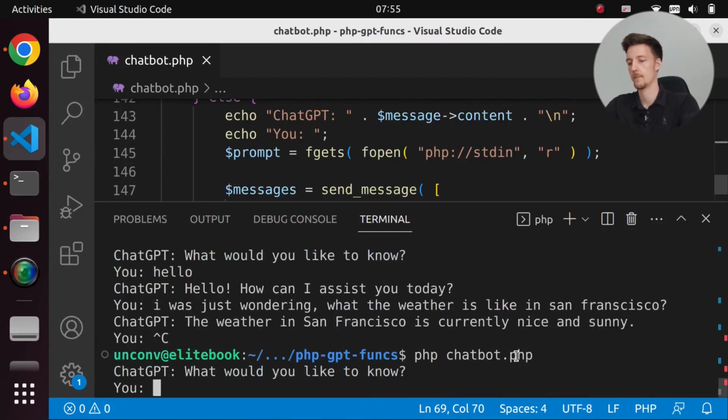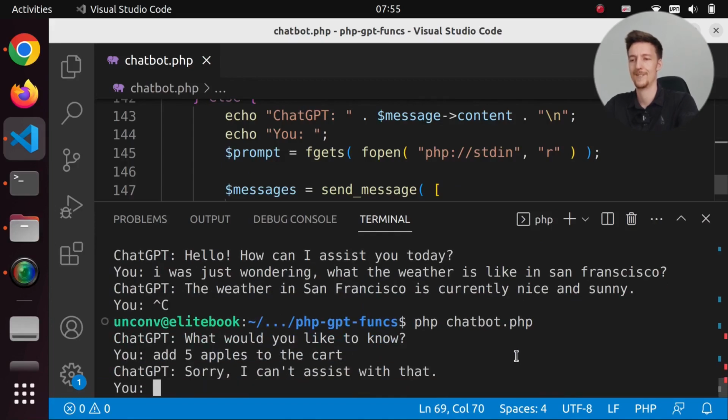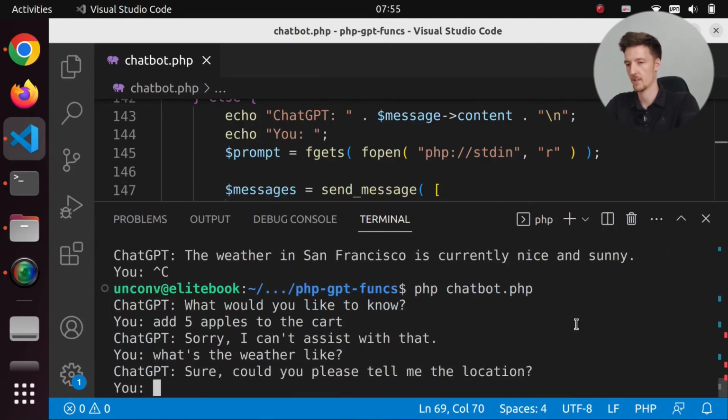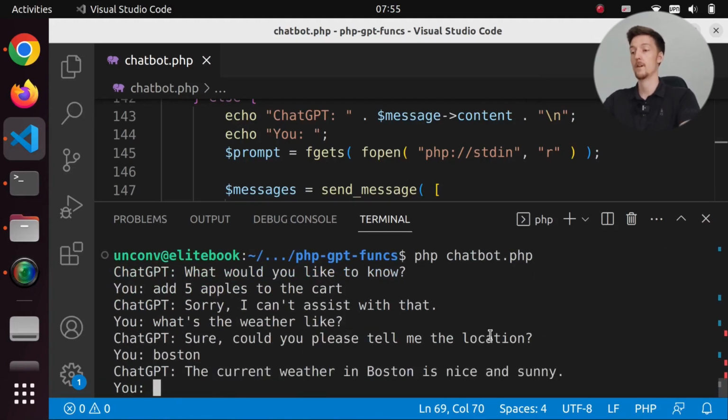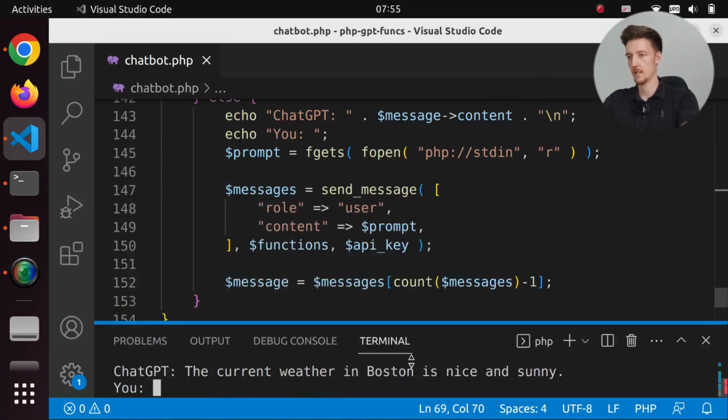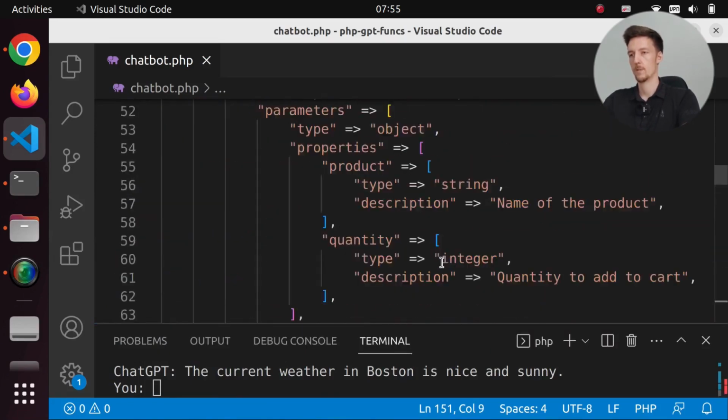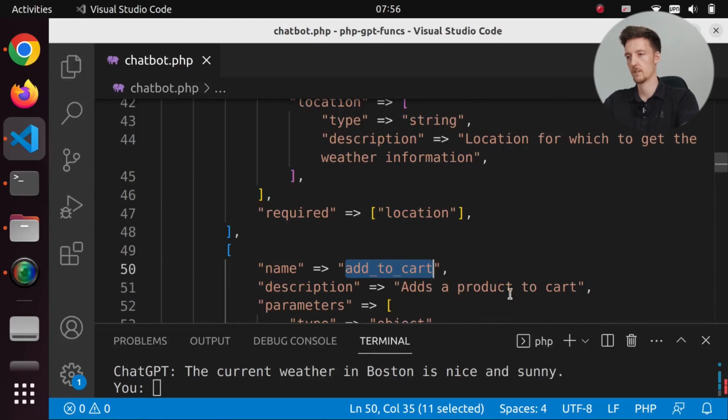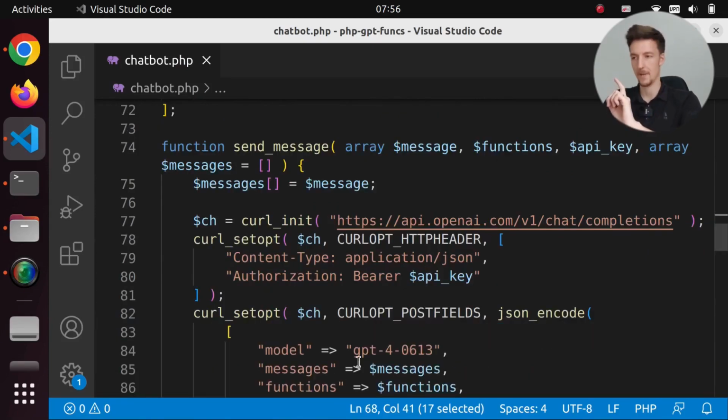And we could say, add 5 apples to the cart. Why does it say that? What's the weather like? Could you tell the location? Boston. Current weather in Boston is nice and sunny. Okay, something went wrong with my function definitions. Perhaps we have to set a system message. It doesn't understand that it can do this.